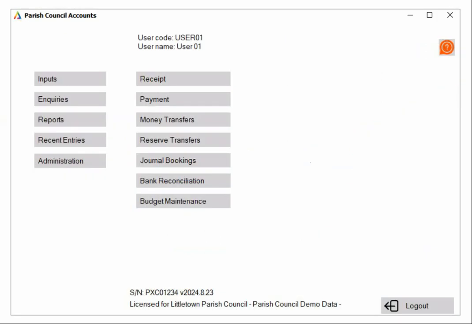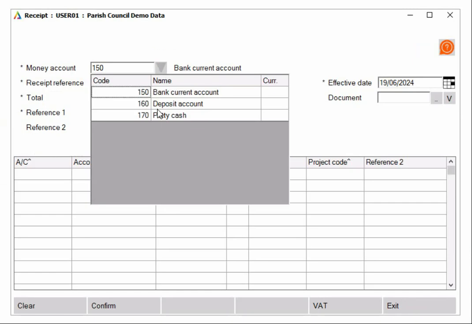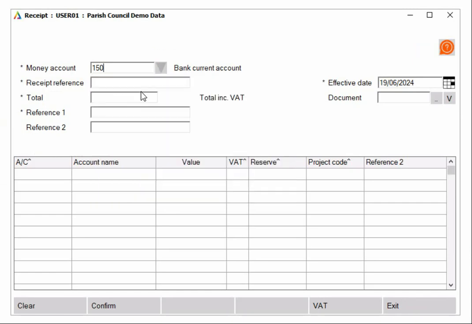All money received should be booked through the receipt menu option. So under inputs, we go to receipt. Then all we need to do is fill the details in here. So the money account at the top, this will default to your main money account, which is set up in your chart of accounts. If you need to book it to a different account, just click the down arrow and select it from the list.